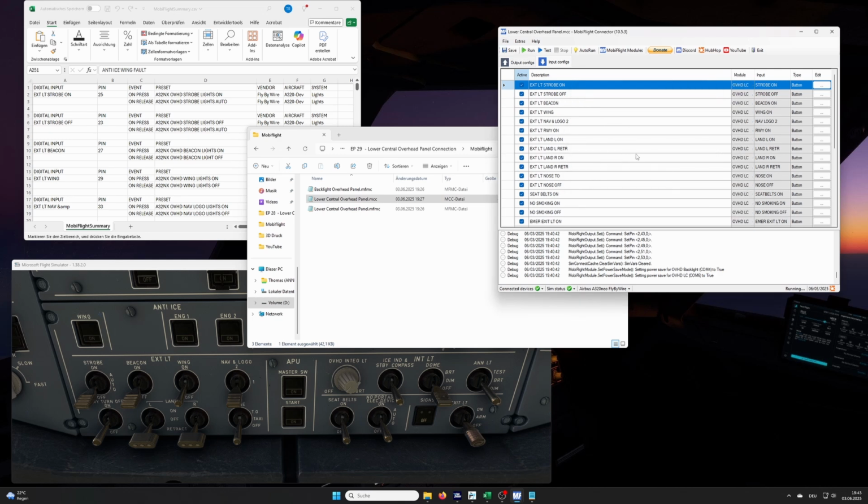Now the IDs are assigned in all the input and output configurations. That's the only thing you have to do when you're working with my configuration files. But I want to do it manually as well.